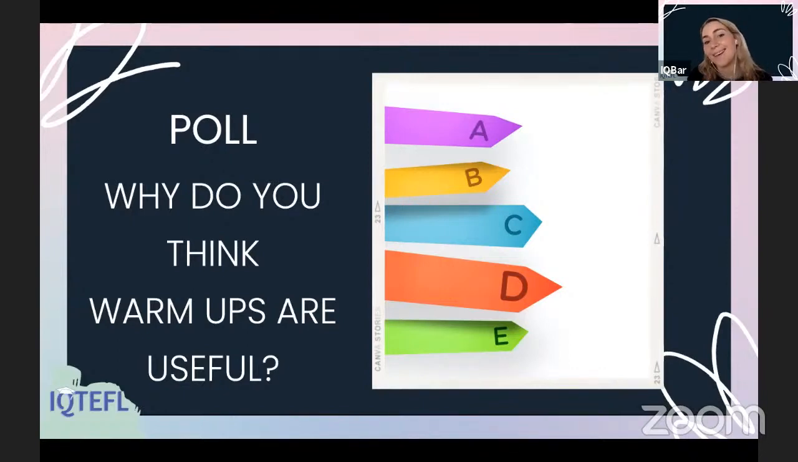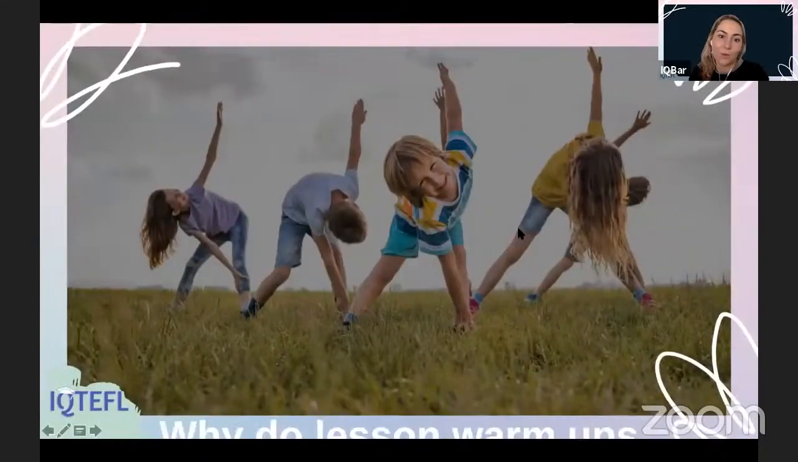So I can see most people are choosing all of them, which is great. Great. So there we go. So majority of the people have chosen all the choices, and that's great because that is exactly what a warm-up activity is and why it's useful. So we will continue on with this.